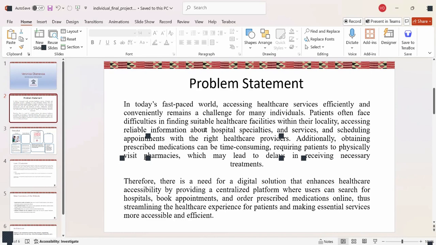Therefore, I've developed a digital solution called the Telesalud web app that allows users to search for hospitals within their locality, view hospitals based on the countries they are in, view hospitals based on specialty, and also order medications online. So now let's move straight to our code.